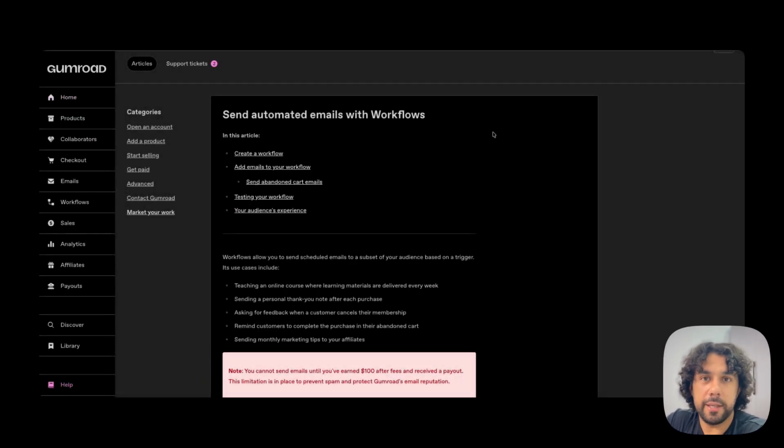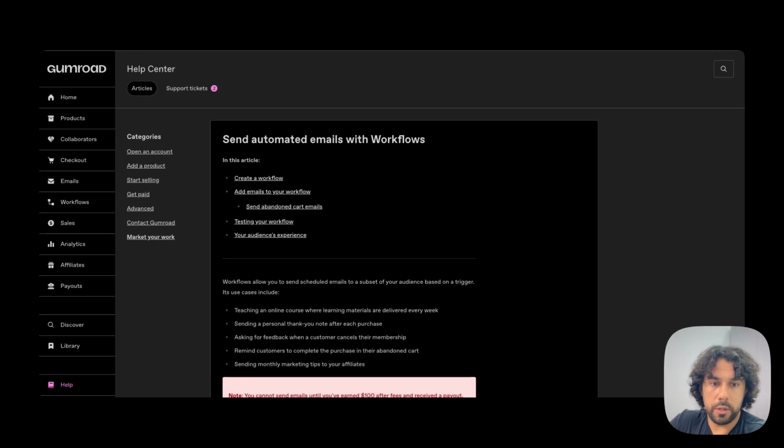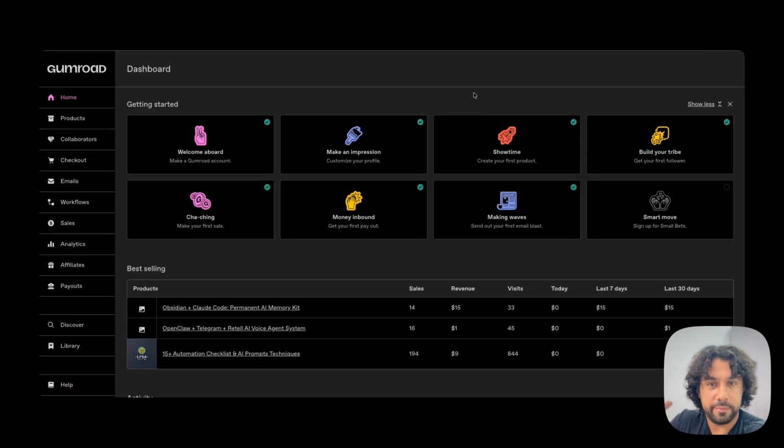If you are getting started with Gumroad, you probably noticed that you cannot send automatic emails as part of workflows inside Gumroad to the clients or leads that are buying or downloading your digital product. If you don't know what Gumroad is, but you are still here in this video, welcome, by the way.